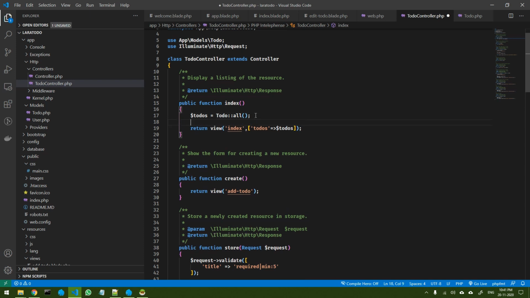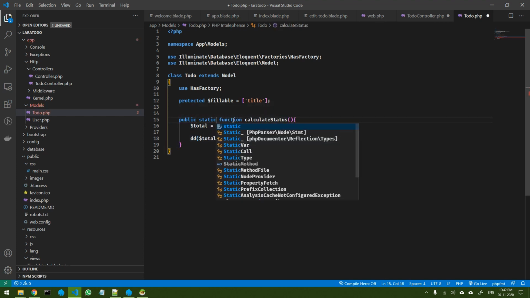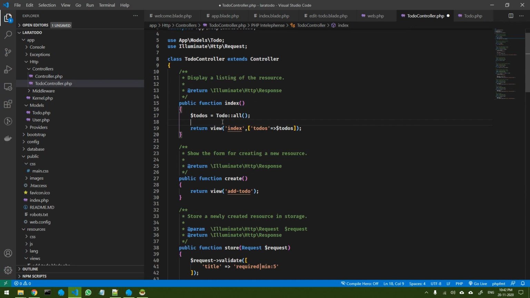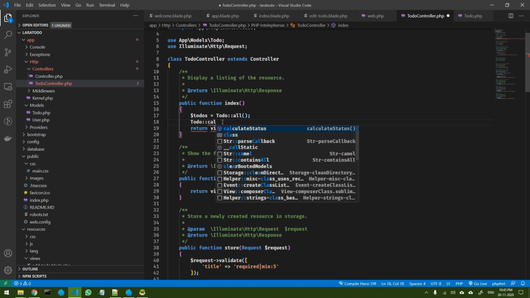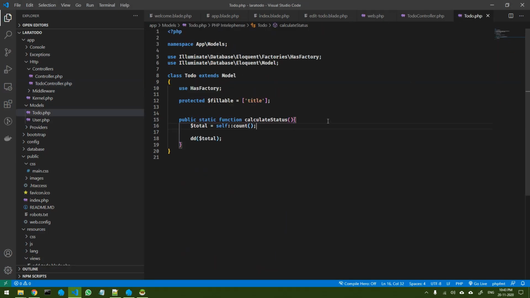Okay, and I can do one more thing, that is I can call the function over here, right? So let's mark this as static public static function, okay, so that we can call this particular, and here I should say self. Okay. So whenever I do static I should call self, okay. So self, and I'm just counting. So let's come over here and let's do to do and calculate status, okay. So let's run this and see what is the output that we get. So I get the total record that is there inside our database, that is 6. So that is perfect. So I have the total record.